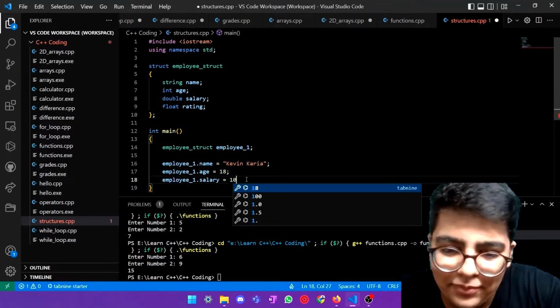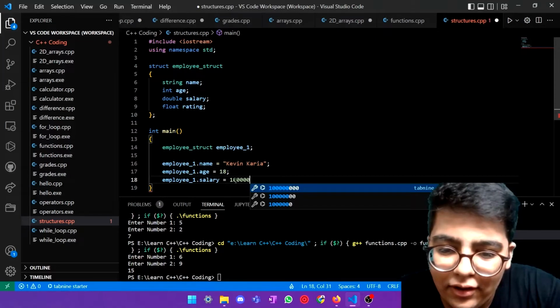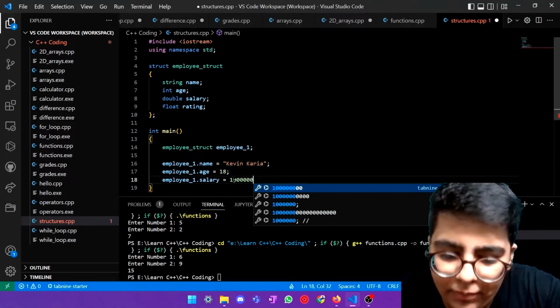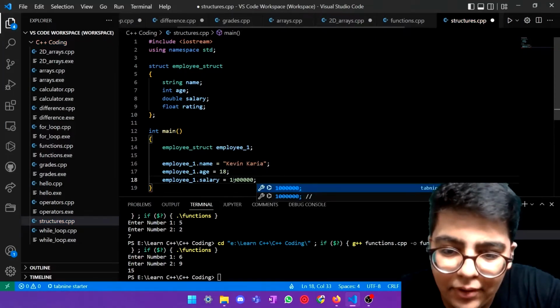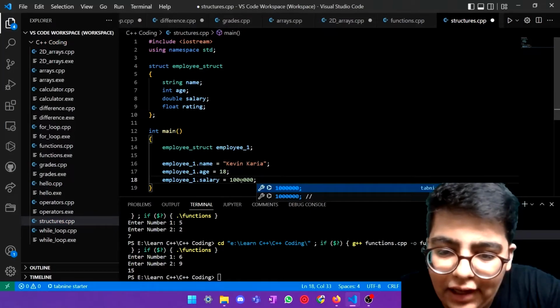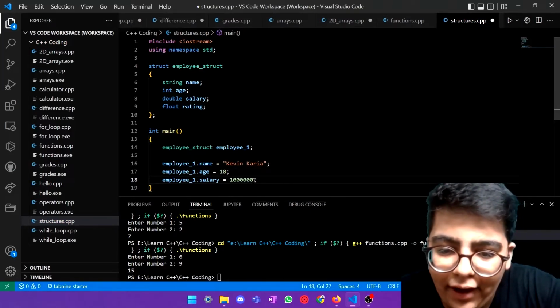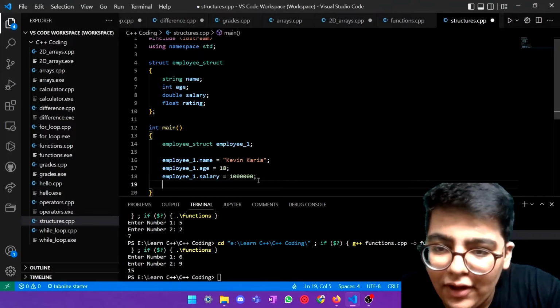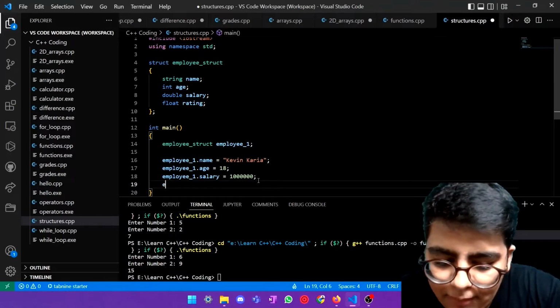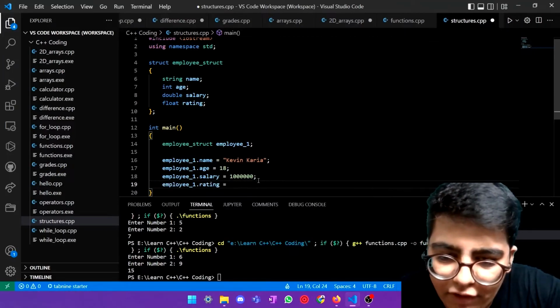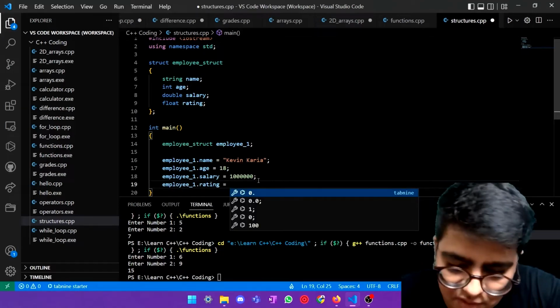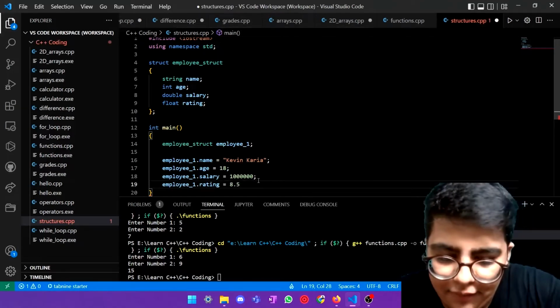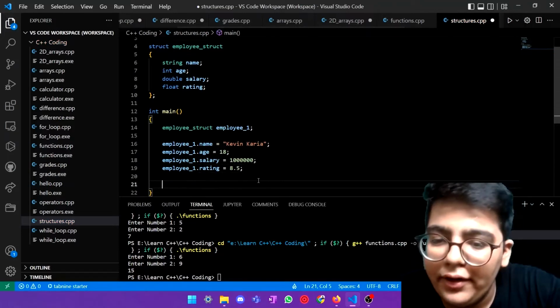Let's just assume 10 lakh. Yeah, 10 lakh rupees. All right, so that's a big number, right? So that's why we'll have 10 lakh. And then we have rating. So employee1.rating equals 8.5. Yeah, I'm good, right?